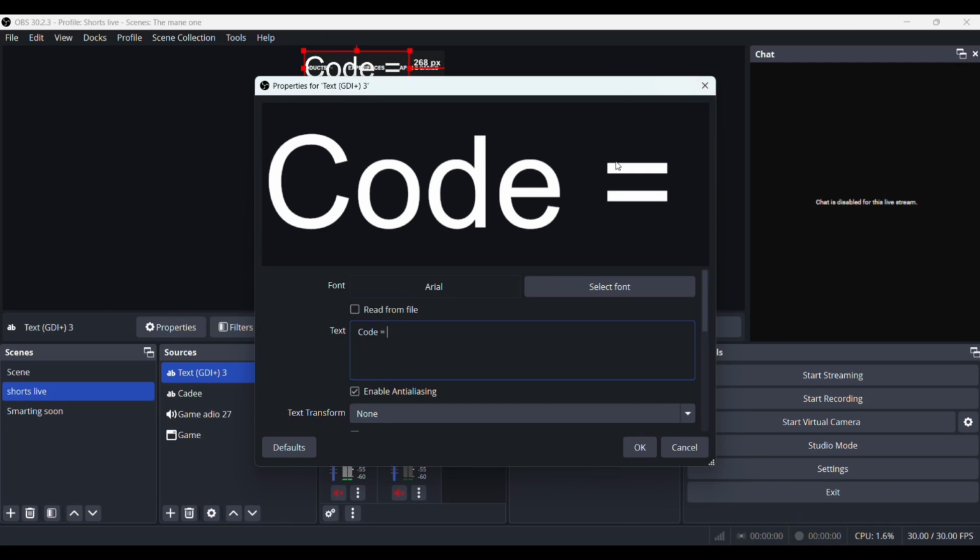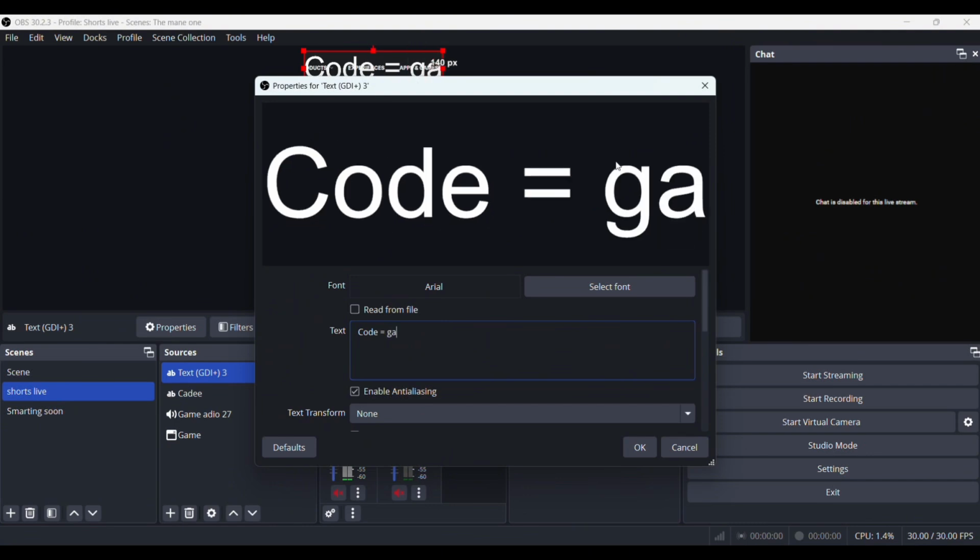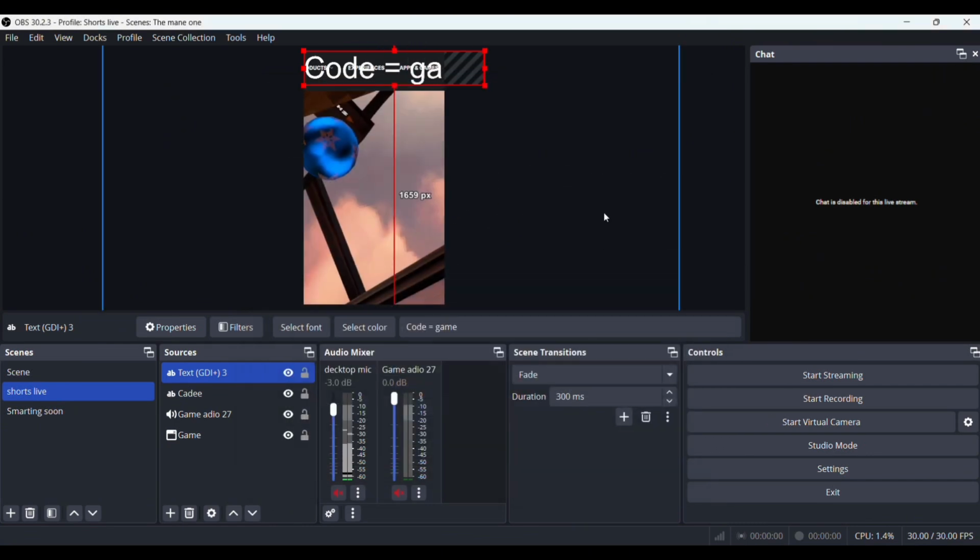But the code will equal like, I don't know, game, something like that. Click OK, make it any size you want, make sure it fits in. And also, your thing won't look like this.